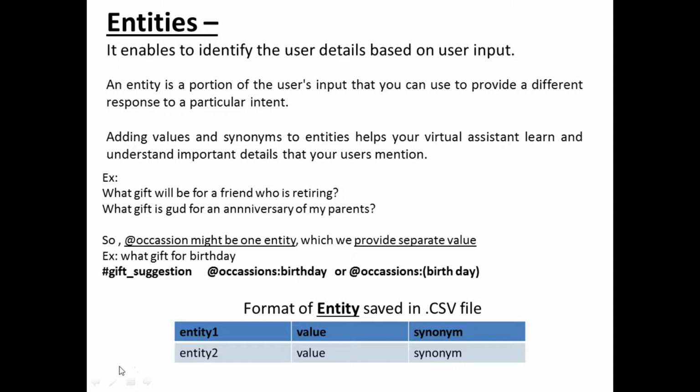a particular case. So here the entity may be the occasions. So occasion may be birthday. So entity is occasion, value is birthday. Entity is occasion, value is marriage. Entity is occasion, the value is retirement or farewell. So likewise we have to identify the corresponding entities, their values and synonyms, and then we can prepare a CSV file.